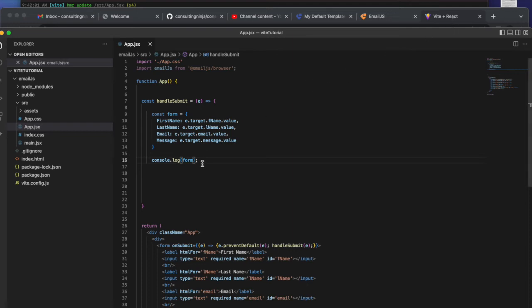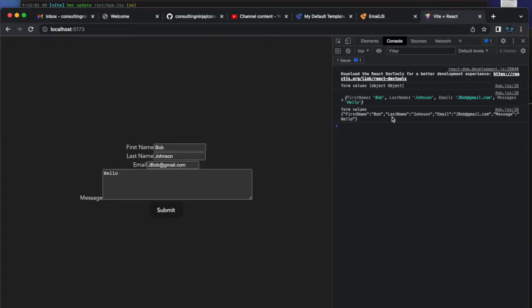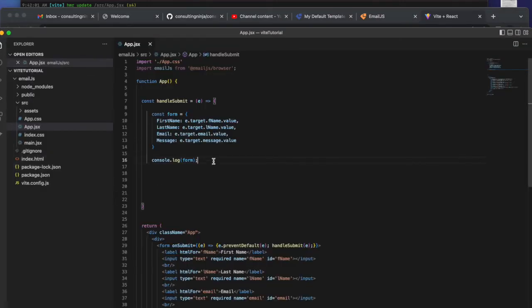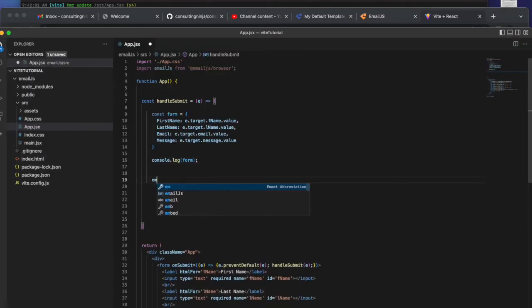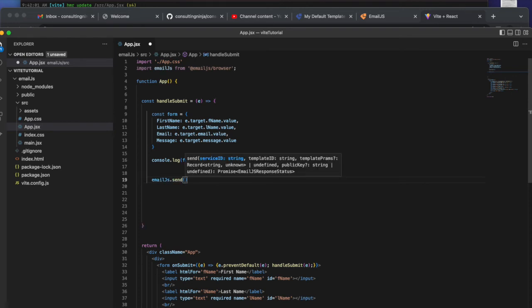Anyway, so we have our object coming through correctly. Here it is: the first name, last name, email, and message. Perfect. So now what do we need to do? Well, this is where email.js is so stinking easy. You just type in email.js.send, and what's inside of here is the 4 things that I was referring to earlier, and 3 of them come from email.js, and the 4th one is the form.